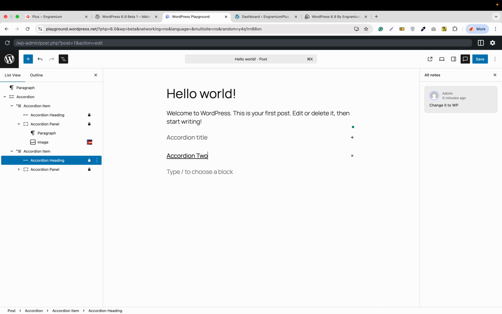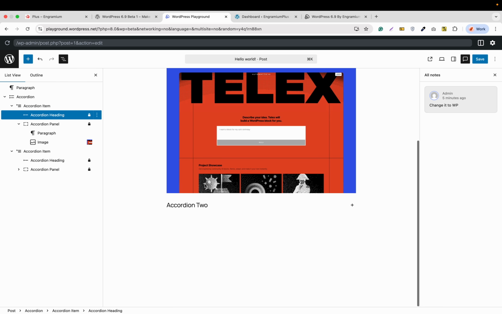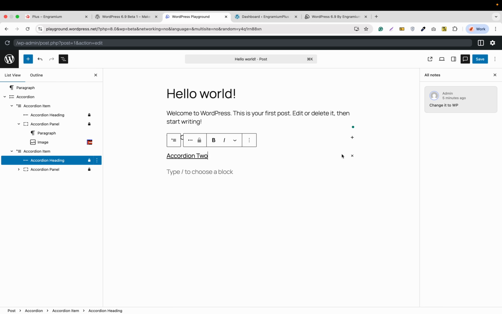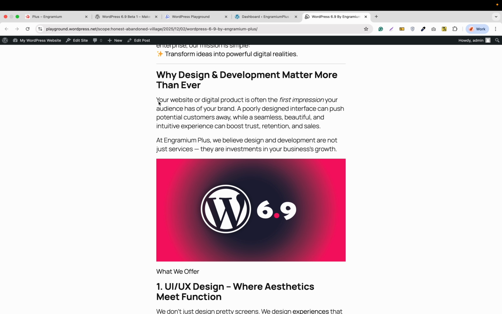accordion 2. Let's give it a title, title 1, and this is our accordion 2. And let's copy some content from here.